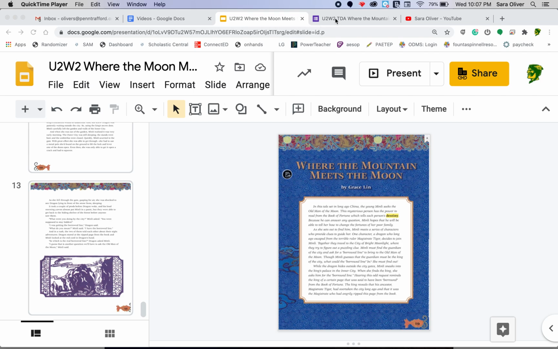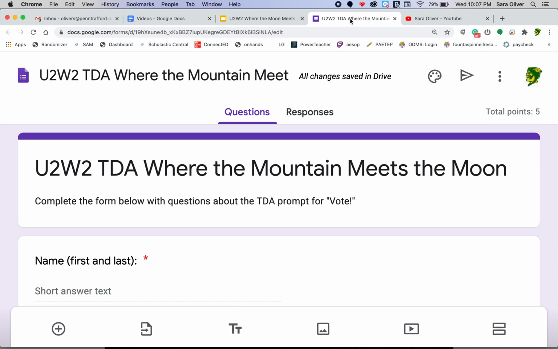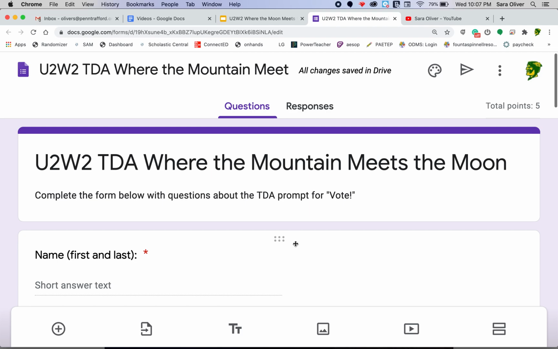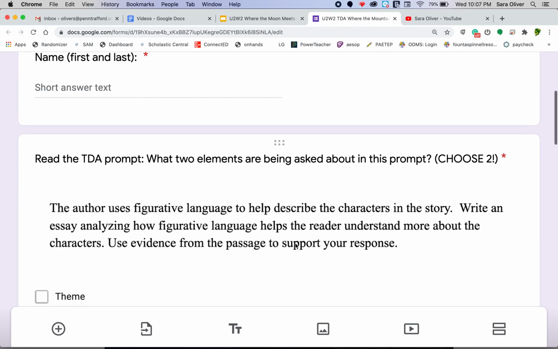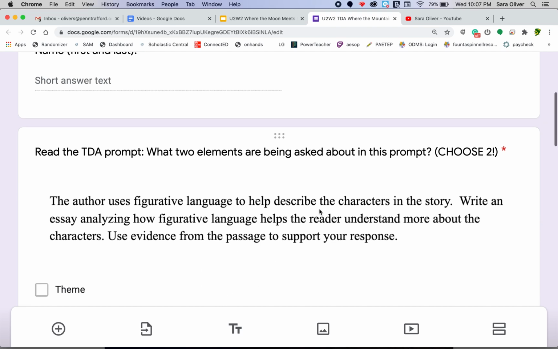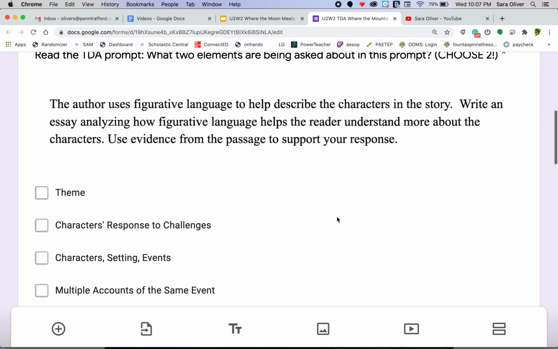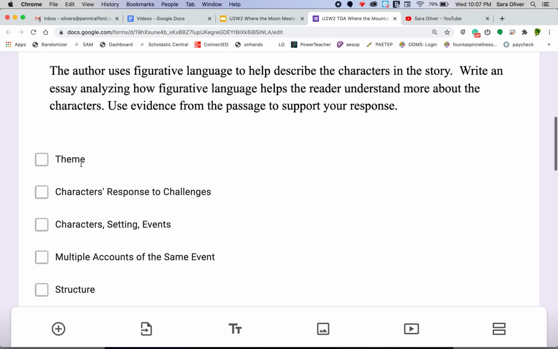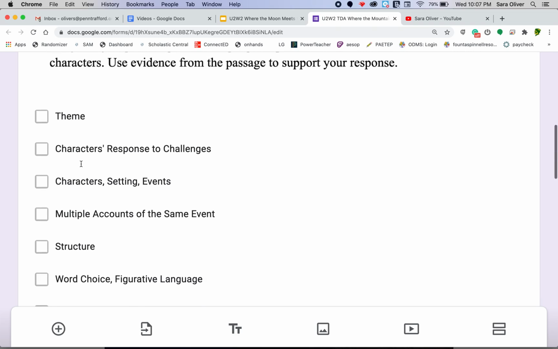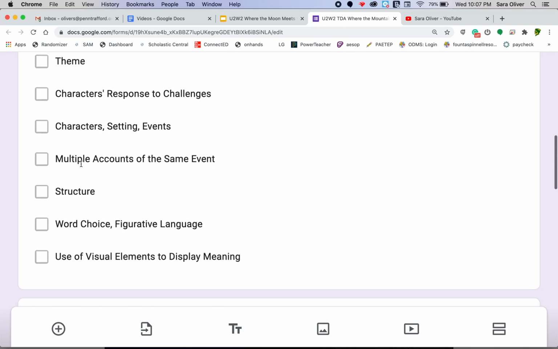And then we're asking you to apply some of the knowledge from your story to the assignment called Unit 2, Week 2, TDA. And this is a short Google form which has you analyze a prompt and decide how you would respond to it if you were doing an evidence chart. So question number 1 is going to ask you to read the prompt and find 2 elements. So you'll use these check boxes to choose the 2 elements that you think the prompt is asking for.